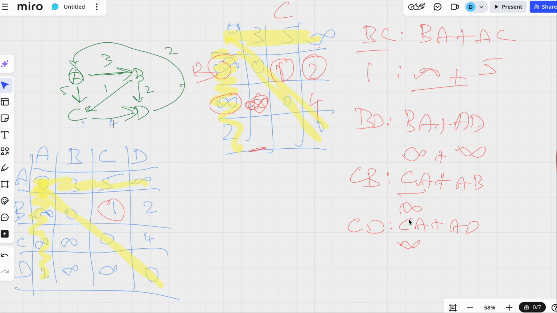I'm going to have a look at D to B. So that goes D to A plus A to B. D to A, if we look, has a cost of 2, plus A to B has a cost of 3. So D to B will cost 5. Is 5 less than the infinity we've got? Yes, it is. So we're going to put a 5 there.